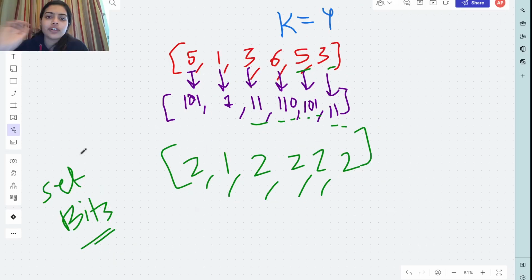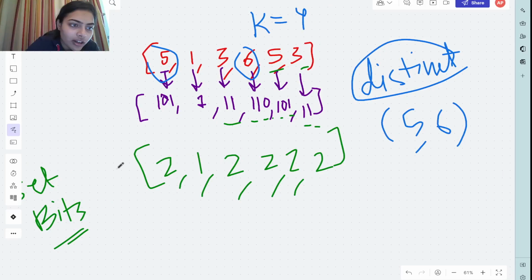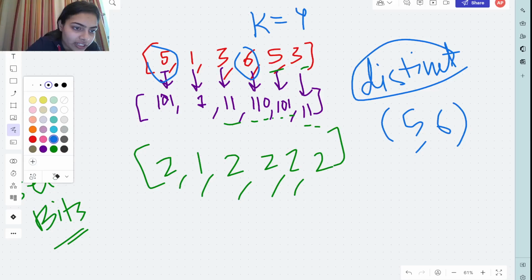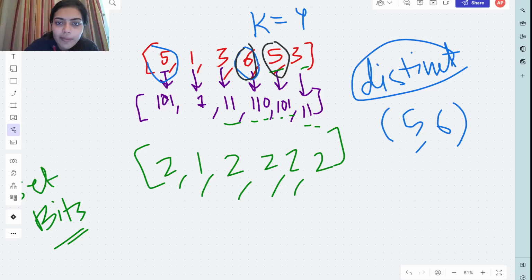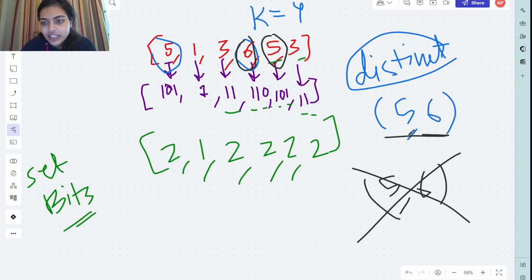In this question, you only have to return the distinct number of such pairs. For example, take the pair 5 6, it is occurring in the array, right? Now I cannot take another pair 5 6 just because I have a duplicate 5, right? This is not a new pair. So if 5 6 is occurring, you should take it only once, even if you have multiple 5s or multiple 6s, right?